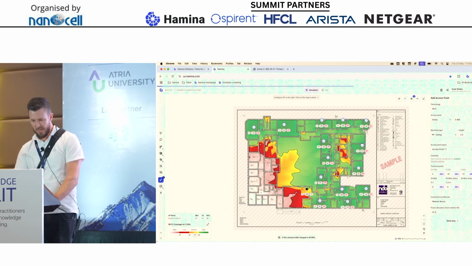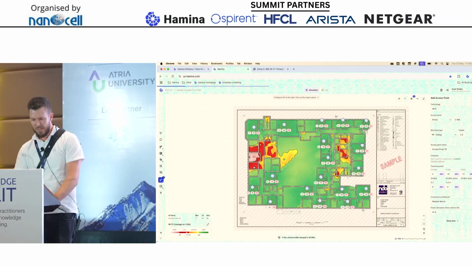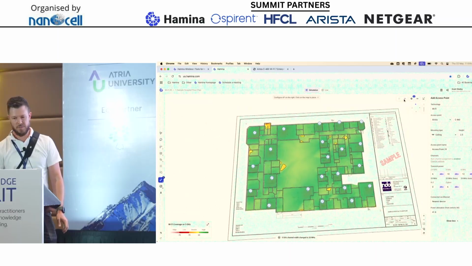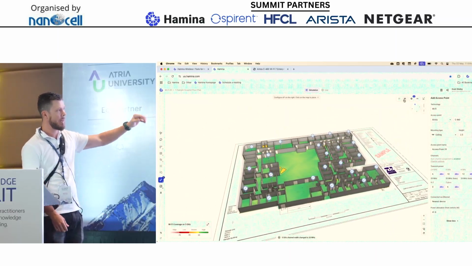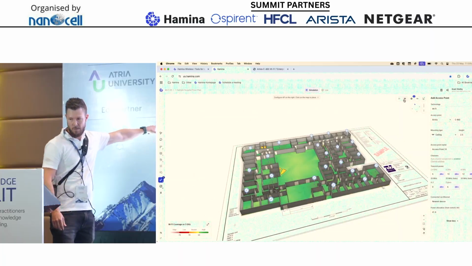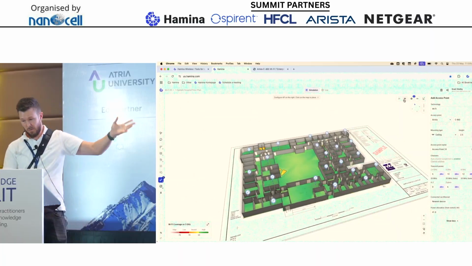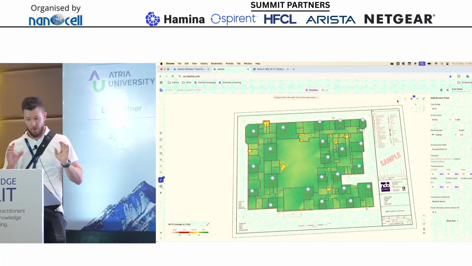And so we've got a thing that we call within Hamina the time to results. What we don't like is the user having to wait at any point in time. And so in this case here, we've designed a pretty comprehensive 3D design in a couple of minutes. We've got our AP numbering on the side there, so we've got 22 access points, and we're almost ready to go.